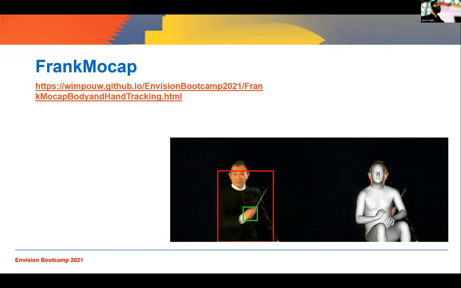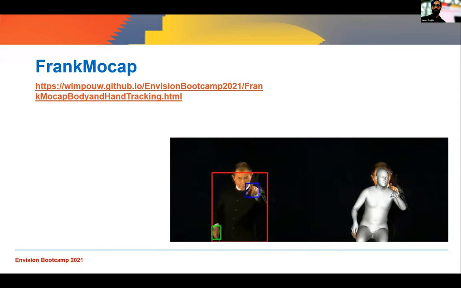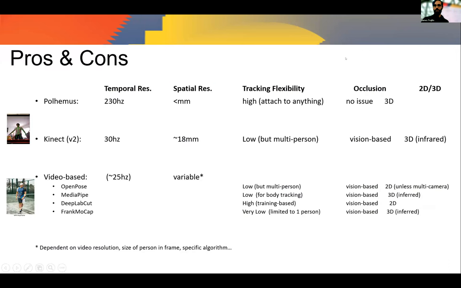And we'll hear more about the jitter and how it's rendered and how it works from Wim later on. So this is just a bit of pros and cons to give you kind of an idea, because I just told you a bunch of stuff about how it works. I've listed the Polhemus here instead of the Vicon, but you can kind of think of the same type of thing. But essentially what I wanted to show is that some of the things you can use as comparison are the temporal resolution. So basically, how many data points do you get per second, spatial resolution, how fine grained is it going to be, how flexible is it for tracking what you're interested in, occlusion, because this can also be an issue, and whether it's 2D or 3D.